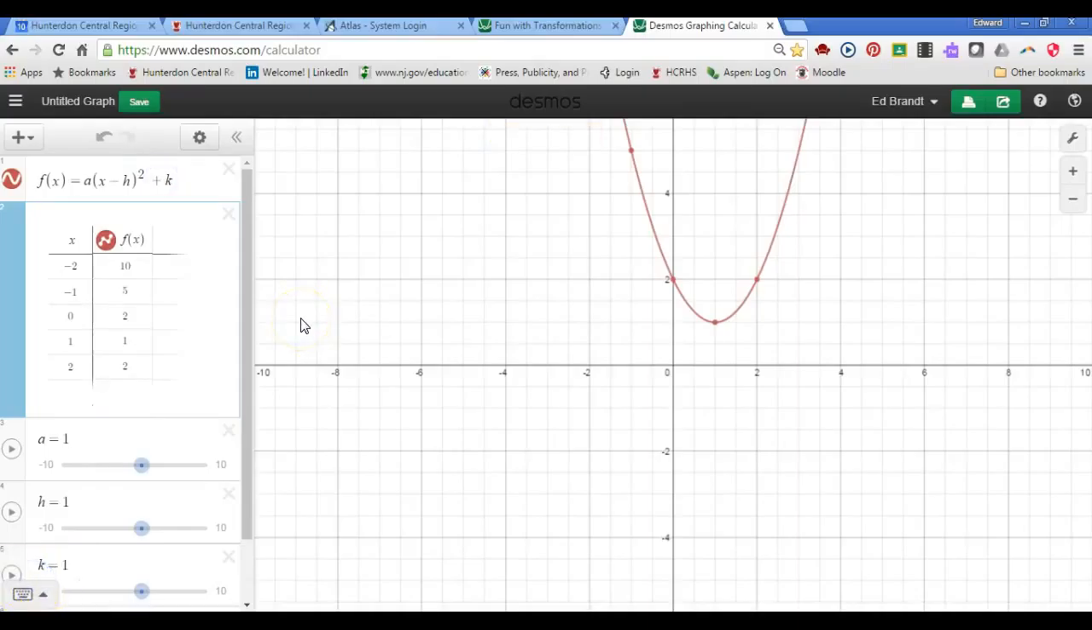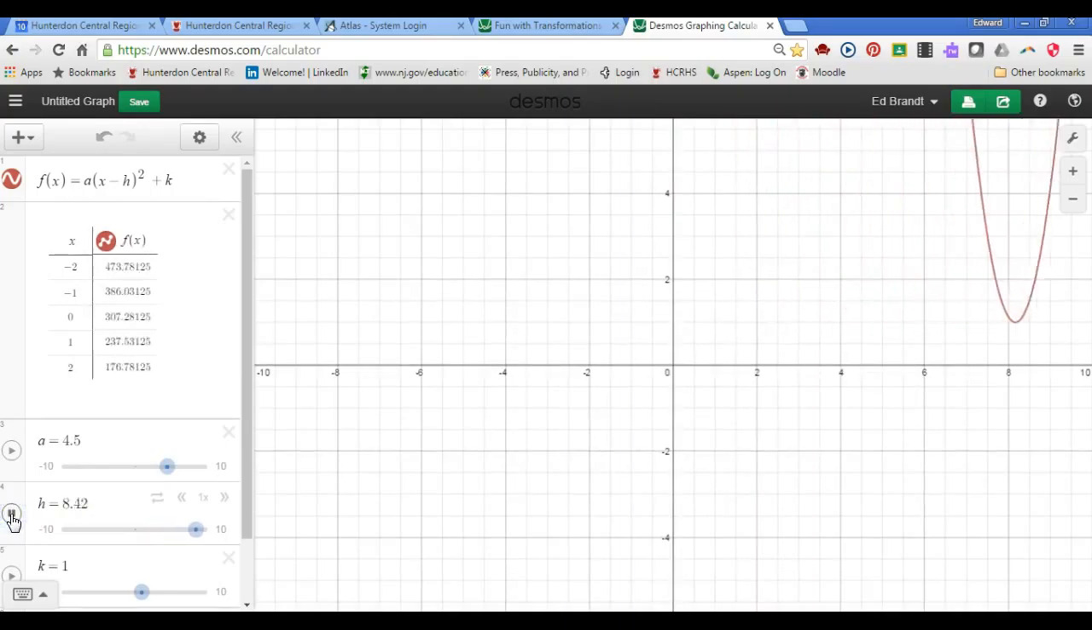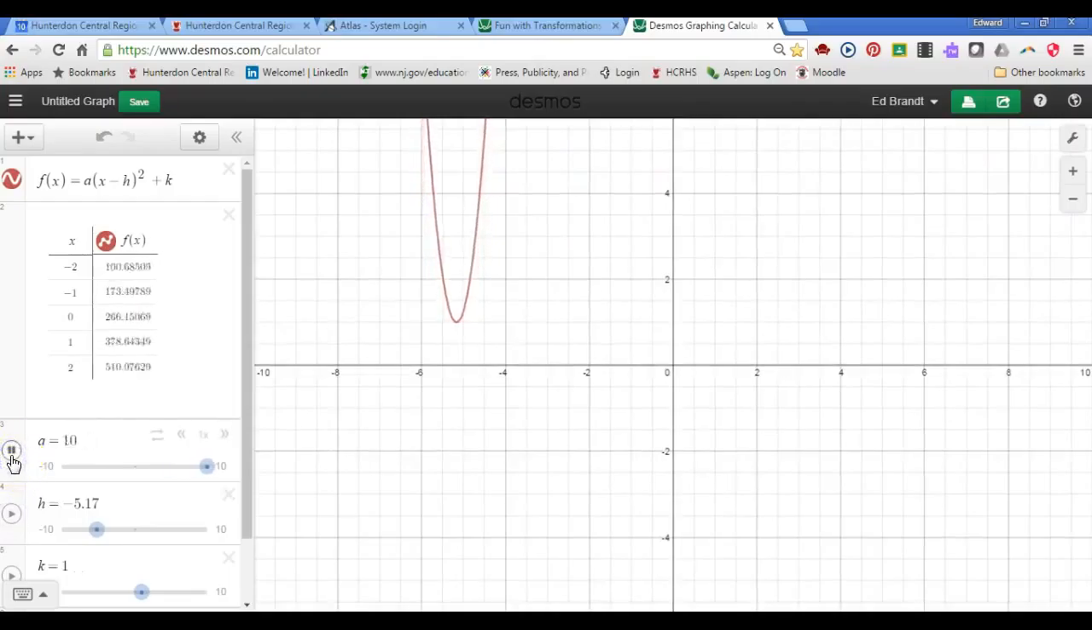Now that you have the screen set up for how you want to work this, with the table of values, the graph of the values, and the sliders below, take a few minutes to see if you can figure out what is the relationship between the value of the variables a, h, and k and the location of the graph here. Take the sliders left and right, either manually or you can hit play on one of these and it'll slide it for you back and forth. Pay attention to what's going on to the values here on the chart and on the graph.